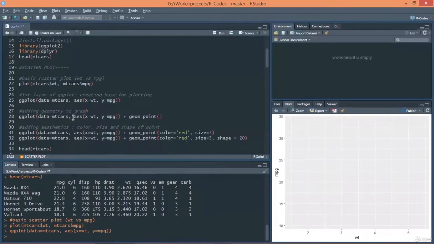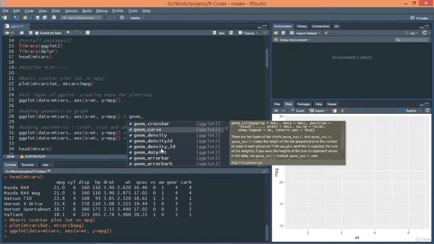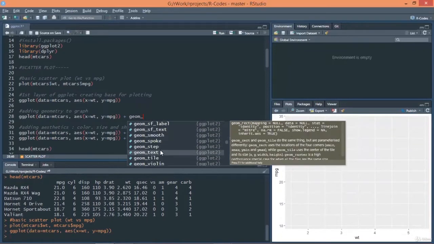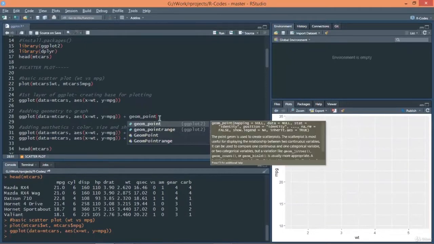Next, we are adding a geometry to our graph. To add geometry to the graph, which means there can be different kinds of graphs that you want. There can be bar graph, there can be a scatter plot, heat map, line map, any graph you can create. To add a geometry, the function is geom for geometry, then underscore. Then you can see there are different kinds of functions that you can use for different kinds of plots. Here I am doing the scatter plot. That means we want points, so it is geom underscore point.